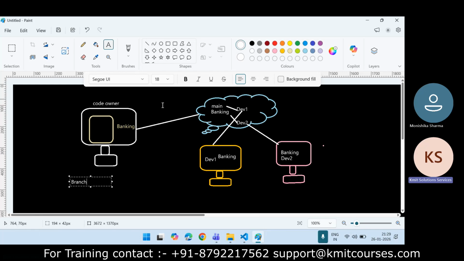Okay. Now, the process to merge that code from dev1 and dev2 can be done on GitHub directly, which is called a pull request. Using a pull request, you can mention that this is my source branch, this is my destination branch, and the source branch should be merged with the destination branch.